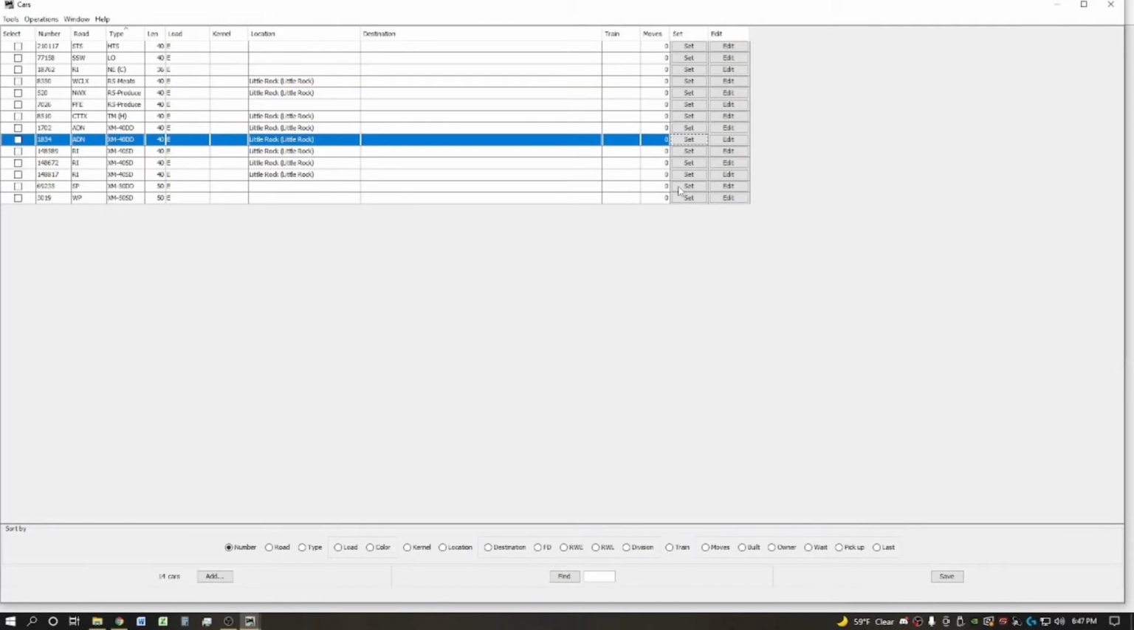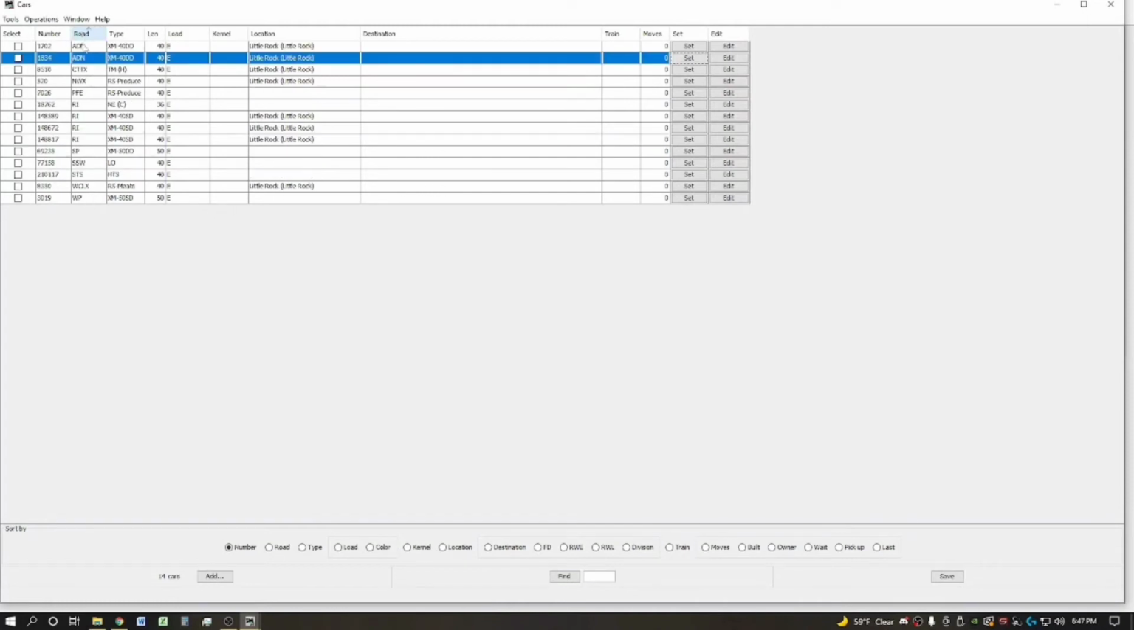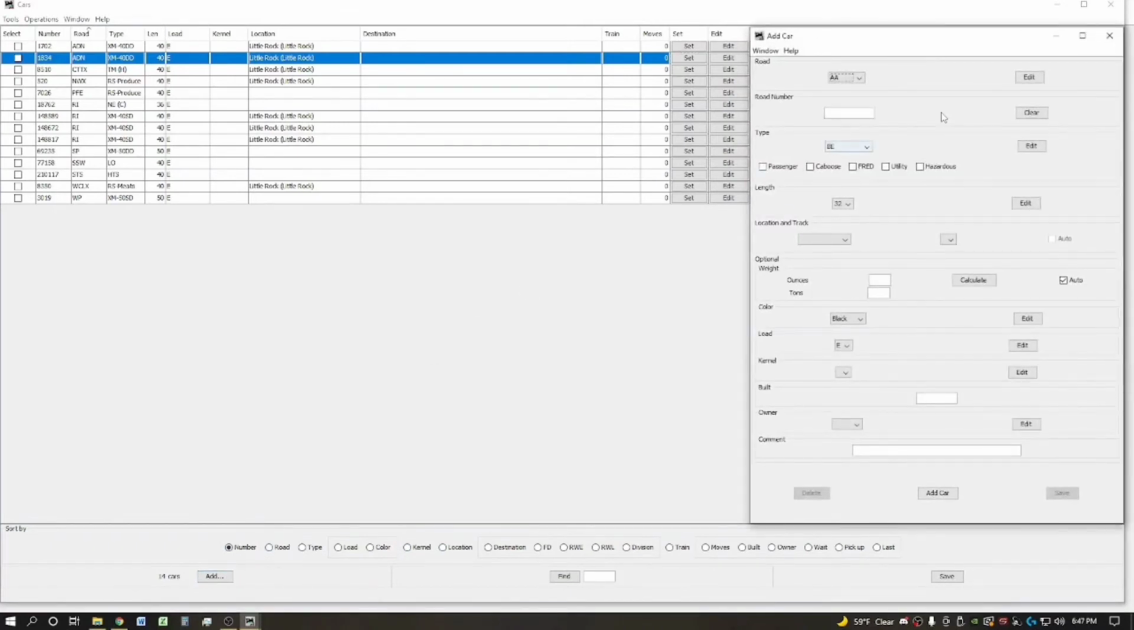All right, let's see. What else do we have? We've got an LNA boxcar, and I'm not seeing that LNA boxcar here, so that's weird. Well, let's go ahead and add it real quick. I don't know why it never got added. LNA.